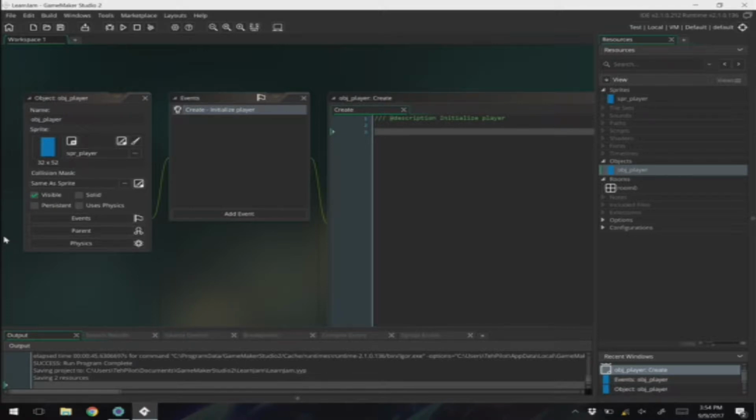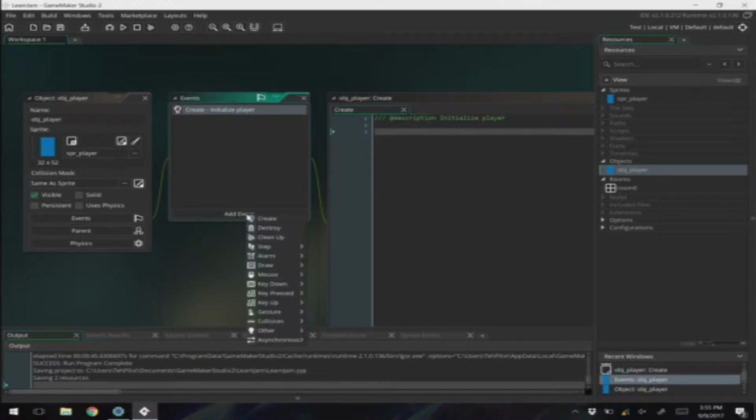Hey James, is there an easy way to go from drag and drop to code in GMS2? All right, that first part was just an example, so you don't really have to worry about it.